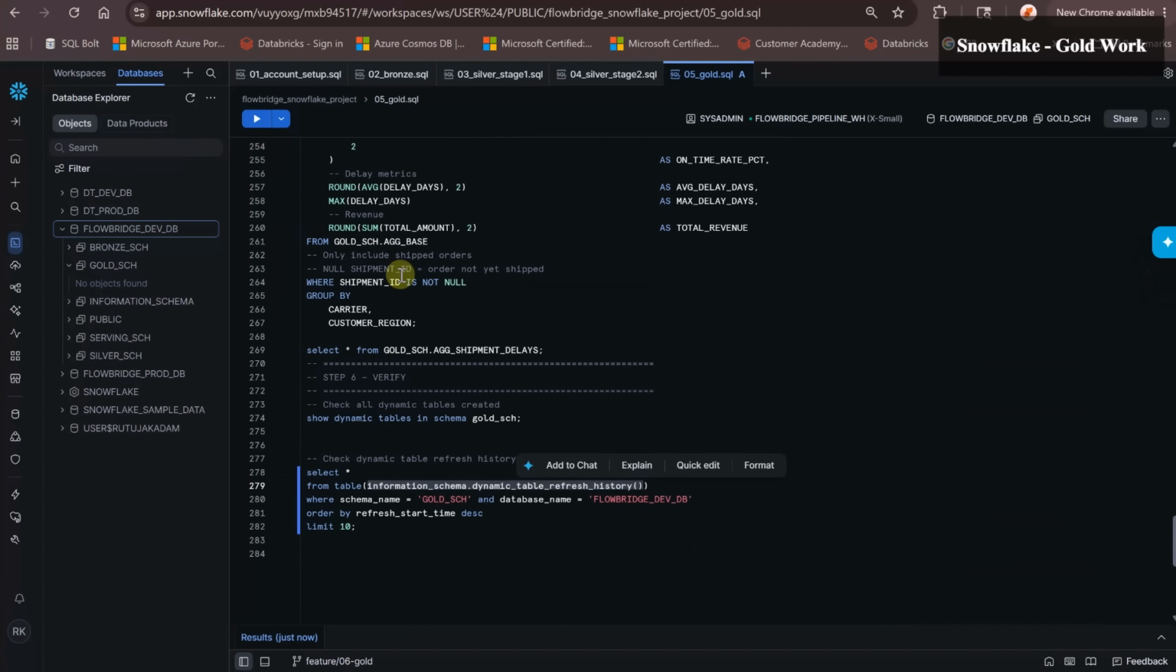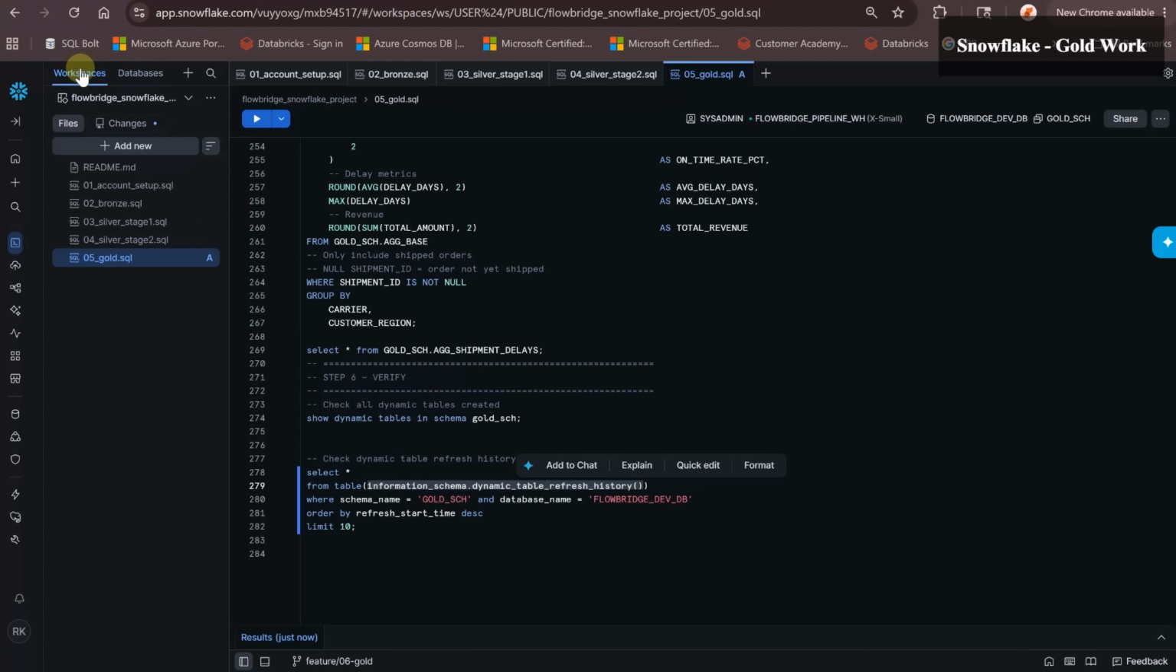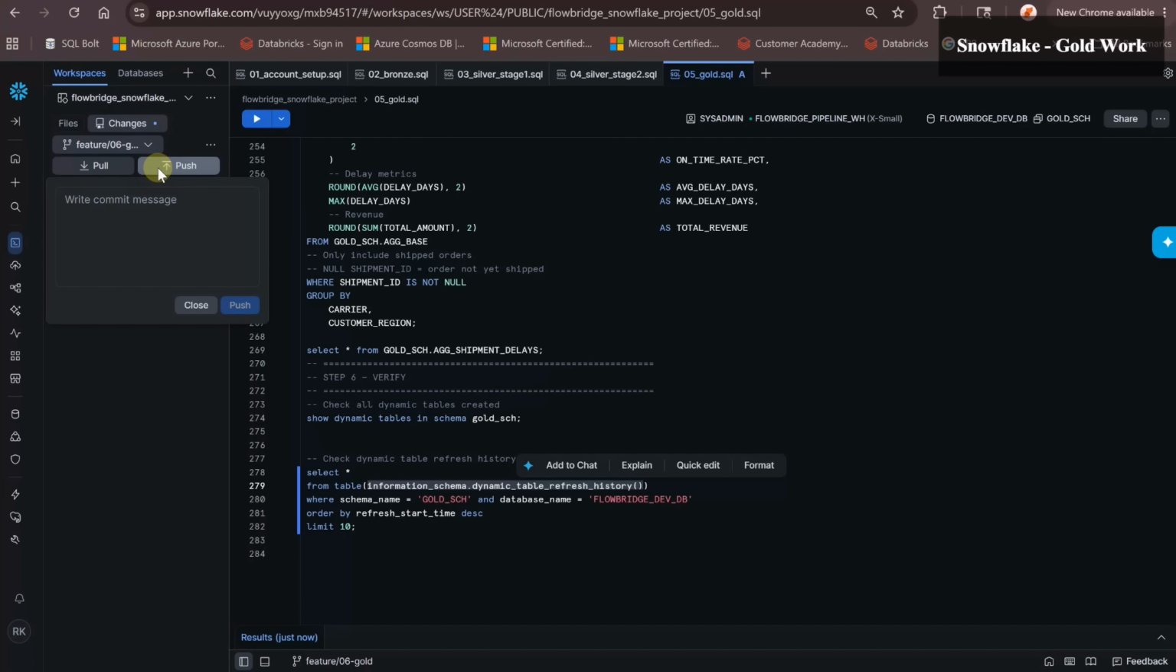Now we are done with our gold layer. We need to move to our serving layer now. But before that, come back to workspaces, changes. Let's push this change to Git. We'll say FEAT dynamic tables created. Let's push this code.